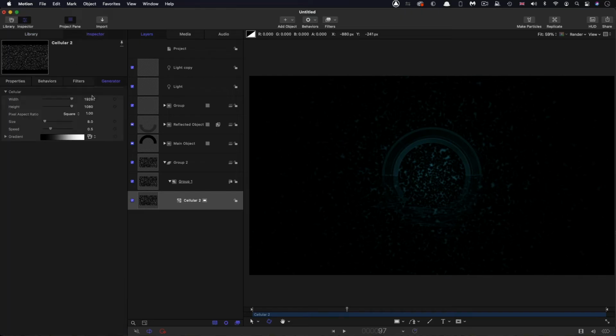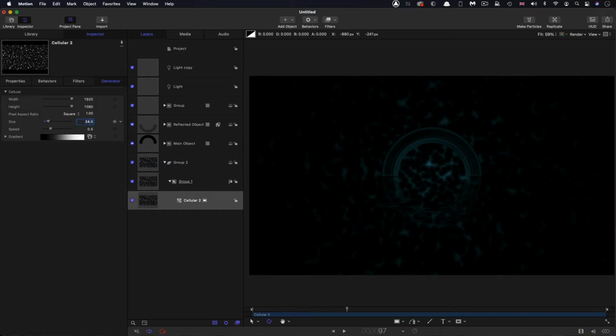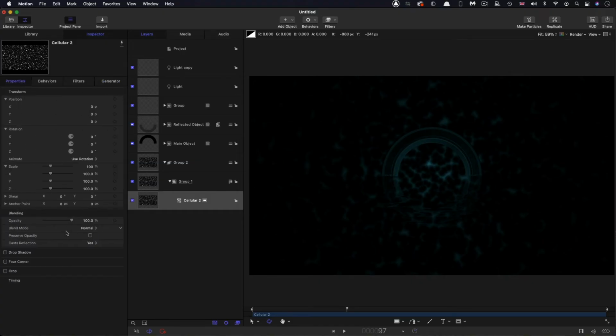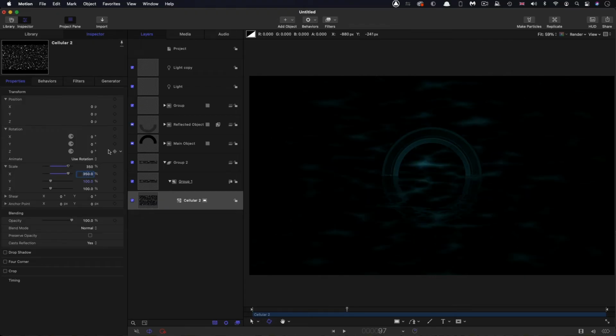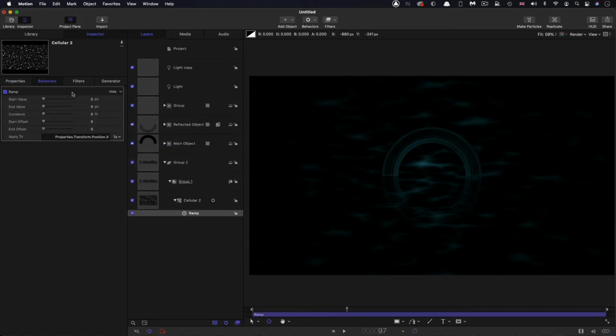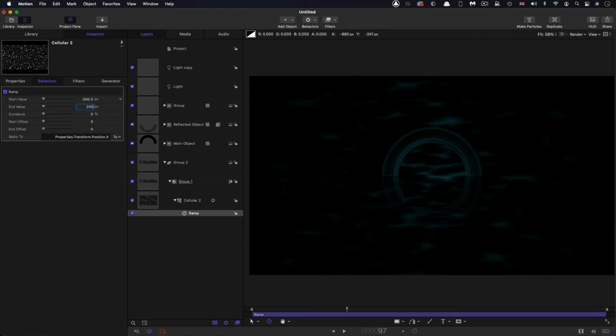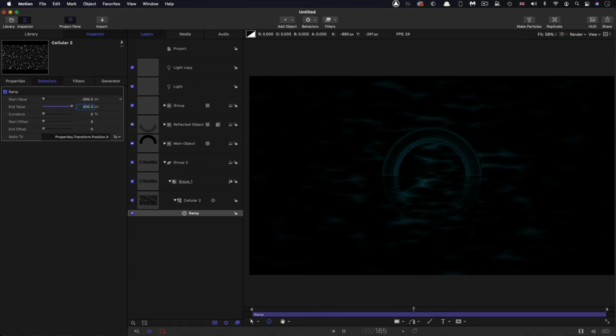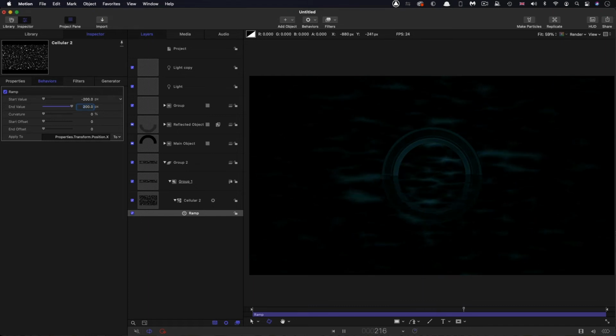And I'm going to come over and set its size to 24. And I also want to come over to properties and set its X scale to 350. And then its X position, I'm going to right click, add parameter behavior ramp. And I want a start value of -200 and an end value of 200. And you can see how that's kind of drifting across. So a lot more work still to do.